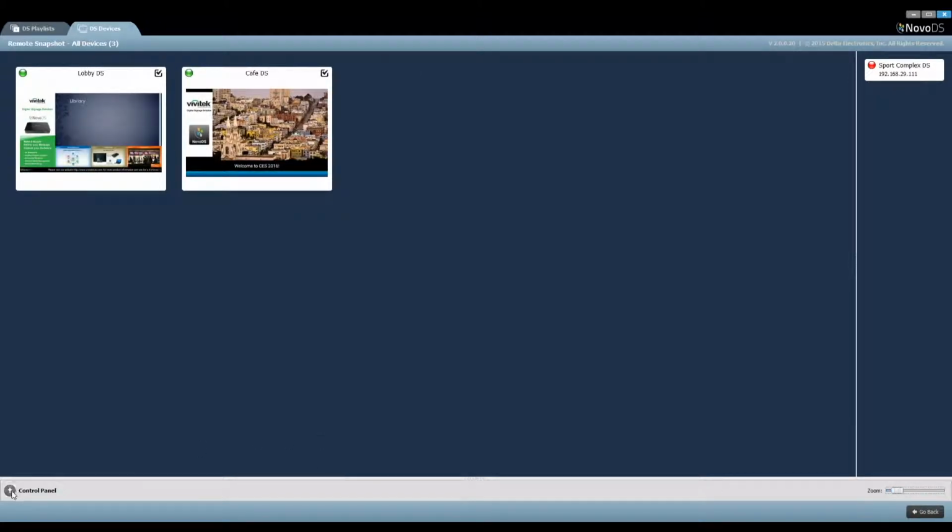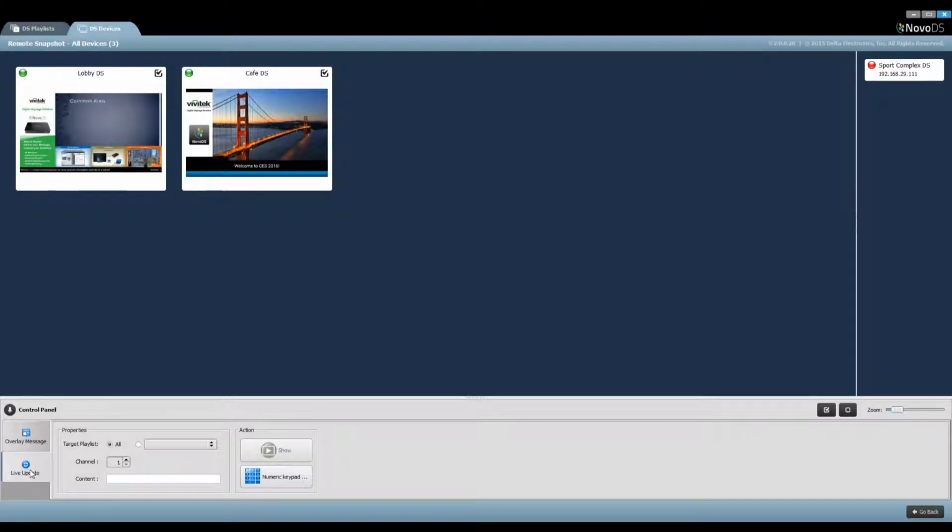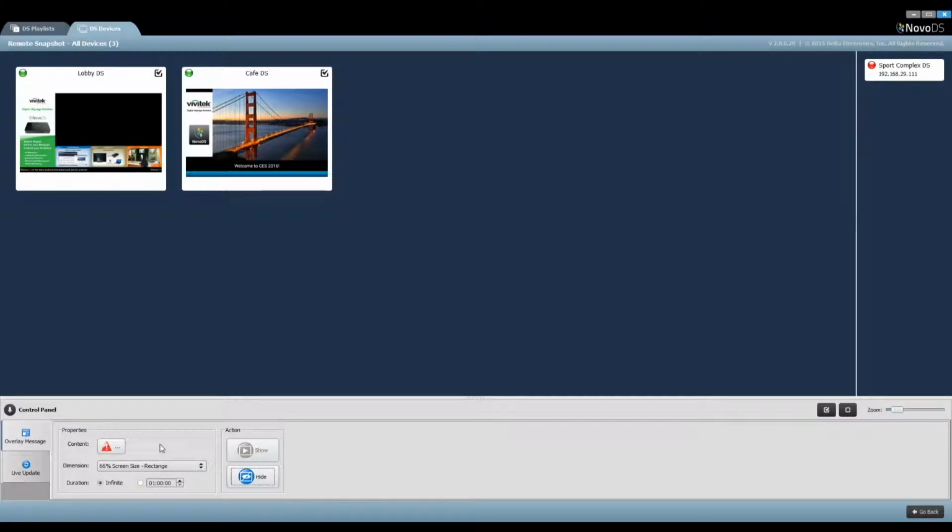Live Message is in the control panel below. There are two types of operations: Message Overlay, which shows a message on top of the current playlist, and Live Update, which changes content within the current playlist. The first step is to identify which devices you want to operate. You can select All, unselect All, or check or uncheck the checkboxes of the desired devices.